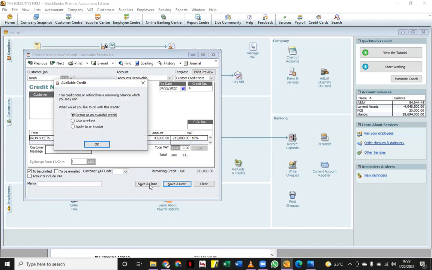But now this is what I wanted us to look at. When you say save and close, this credit note or refund has a remaining balance, which you may use. What would you like to do with this credit? Do you want to give a refund, or do you want to apply it to an invoice? Now, should the customer return the goods before paying, then you can apply it to the invoice. But because she has paid, we cannot apply it on the invoice. Well, that leaves us with 2 alternatives.